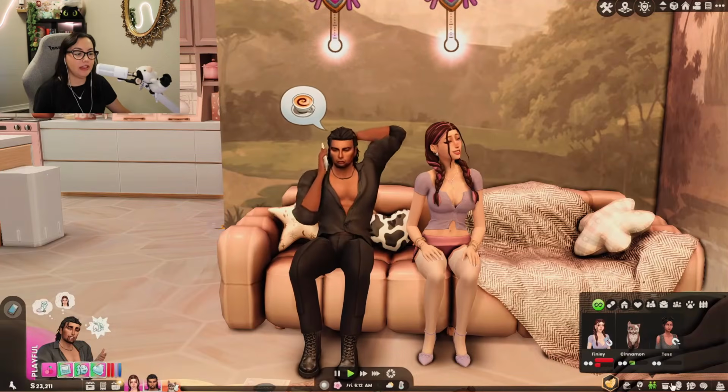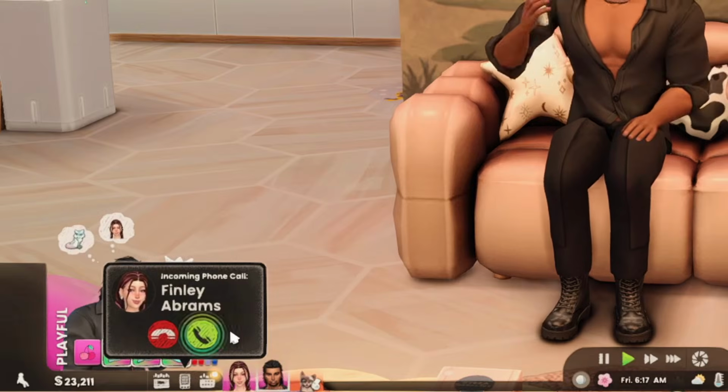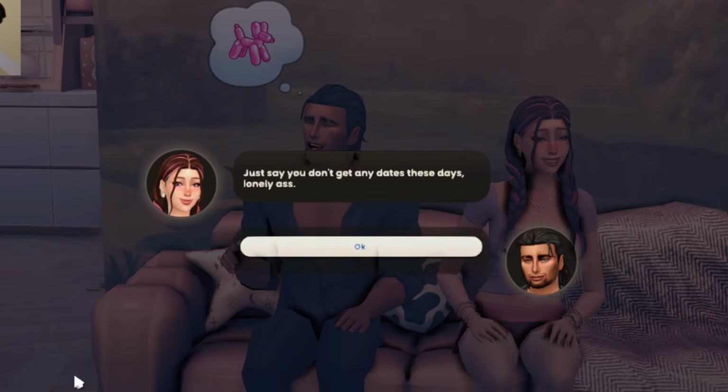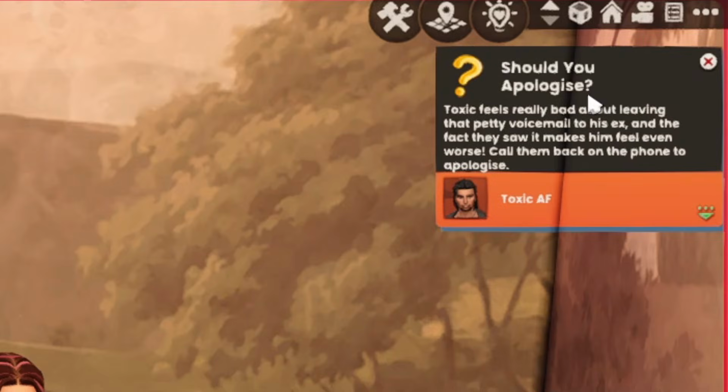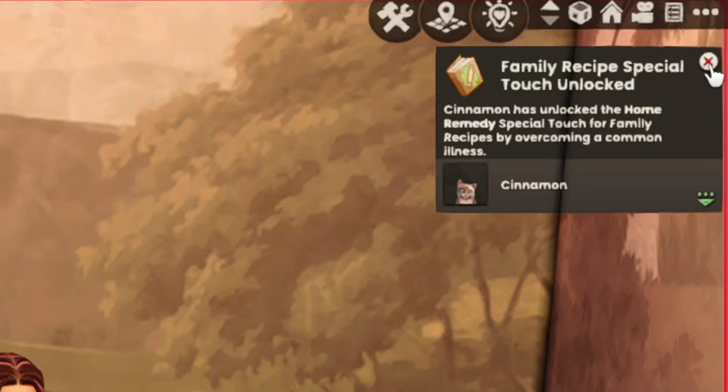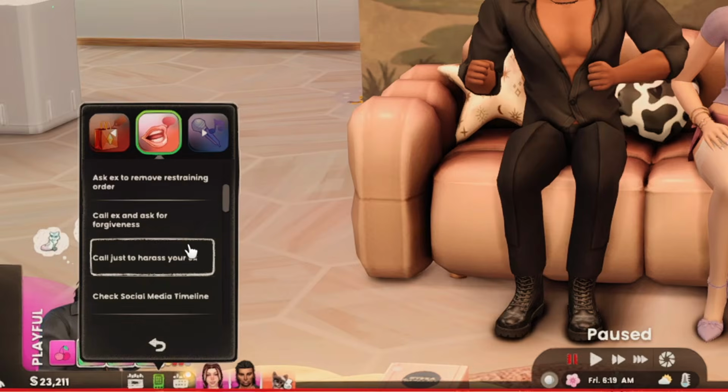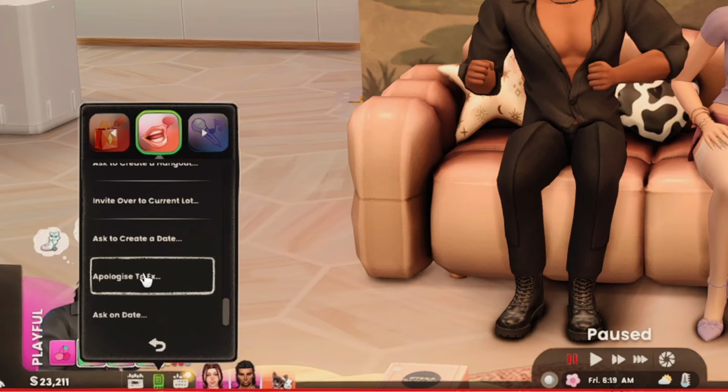So he's going to leave Finley a rude voicemail. And then Finley's calling him, just say you don't get any dates these days, lonely ass. And then this will pop up saying, should you apologize? Toxic feels really bad about leaving that petty voicemail to his ex. And the fact they saw it makes him feel even worse. Call them back on the phone to apologize. Okay, now it unlocks a new thing in the phone. Apologize to ex is down here.